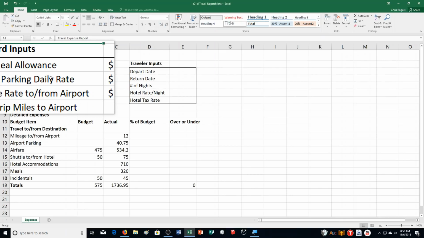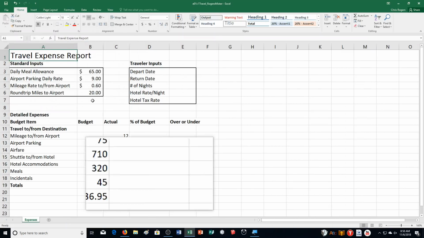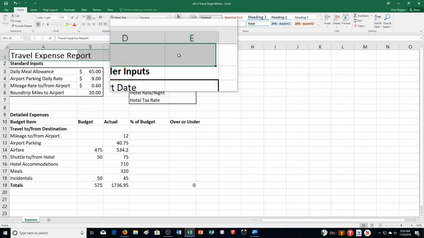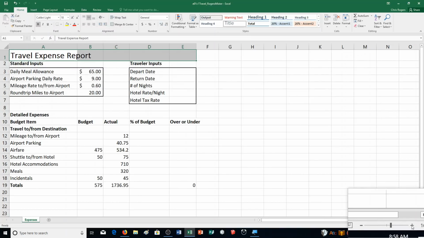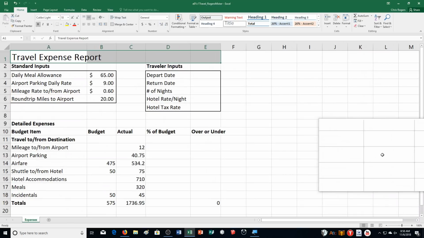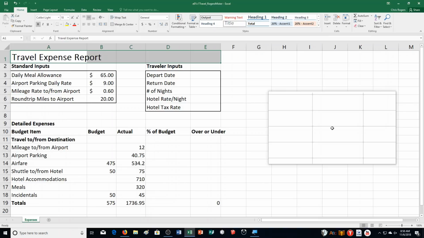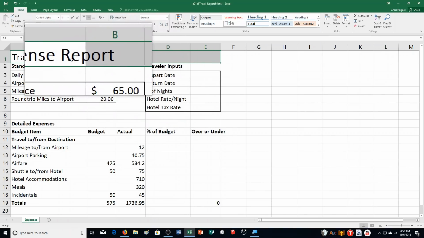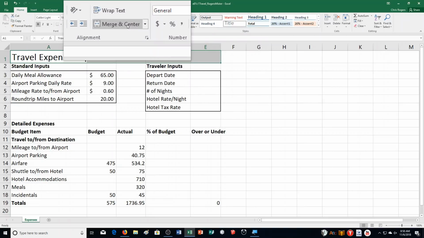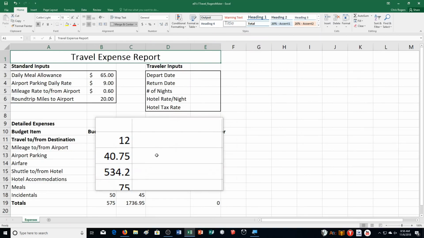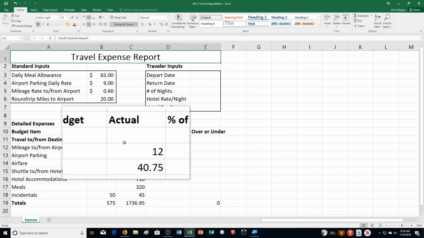Step B, it says to merge and center the title over range A1 through E1. So A1 through E1. I'm going to zoom in a little bit more here. And set the row height for the first row to 40. So merge and center the title. So I selected A1 through E1. I'm going to click merge and center, and then row height for row 1 is 40.